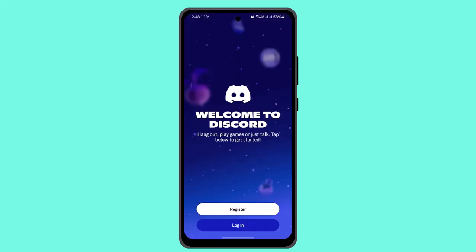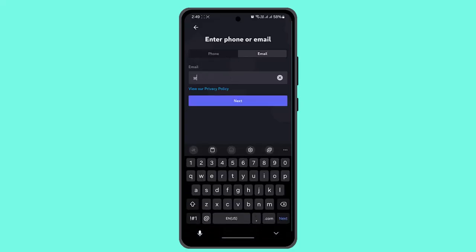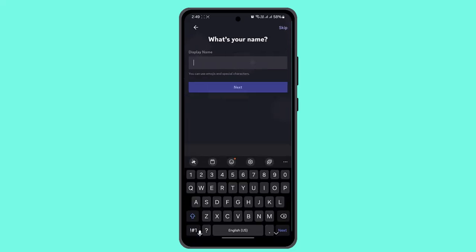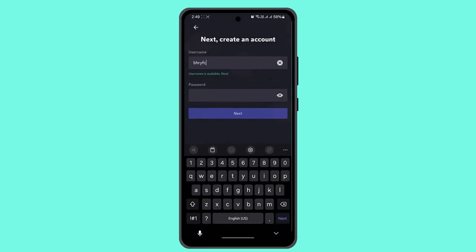And next thing what you want to do is click the register button at the bottom of the page. So to register for the Discord, you could either go with the email or a phone number. So select either one of it. Once done typing your information, click the next button. As soon as you do that, go ahead and set a username and click the next button. Once you've actually done it, now set a password or create one and click the next button.